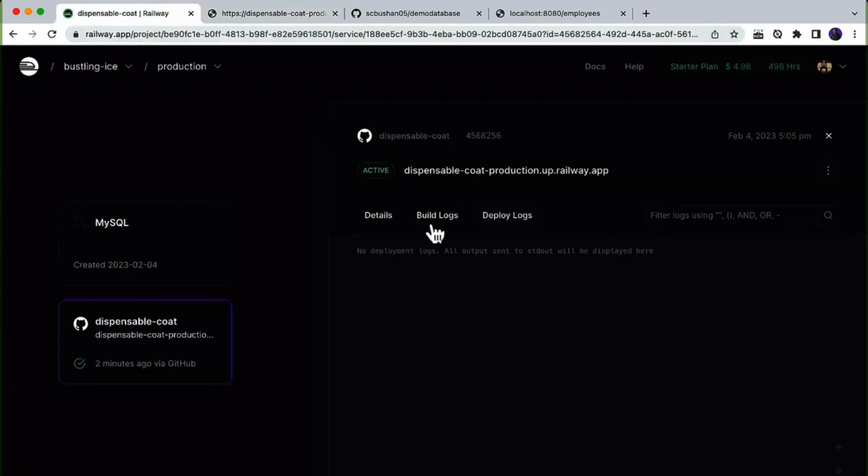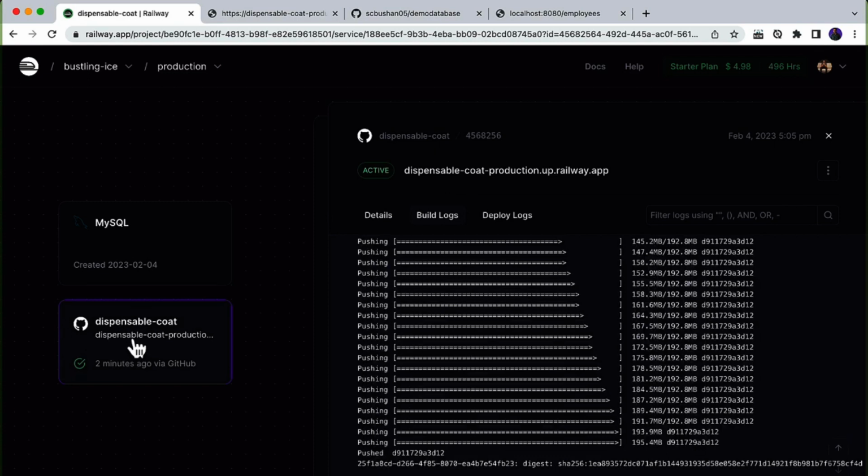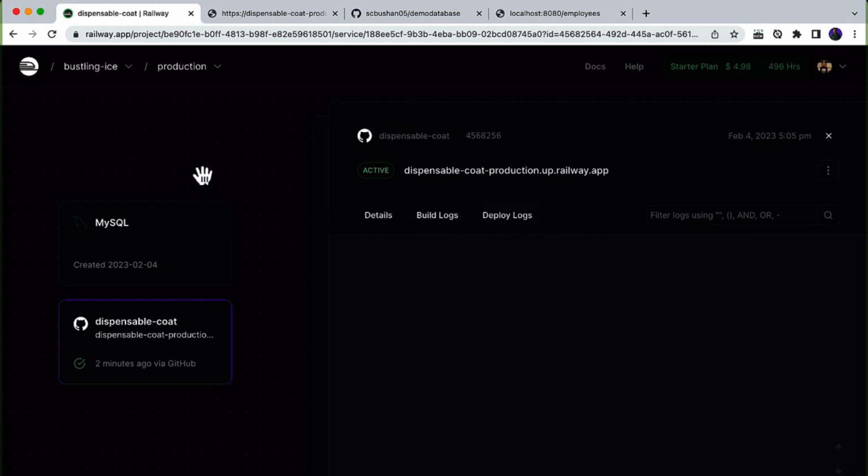So this is how we can connect the MySQL database to the application which we have created inside the Railway.app. Similarly, how we have created the MySQL database, you can also create the Redis database, the PostgreSQL database and MongoDB database. The process is pretty much the same for all the databases.